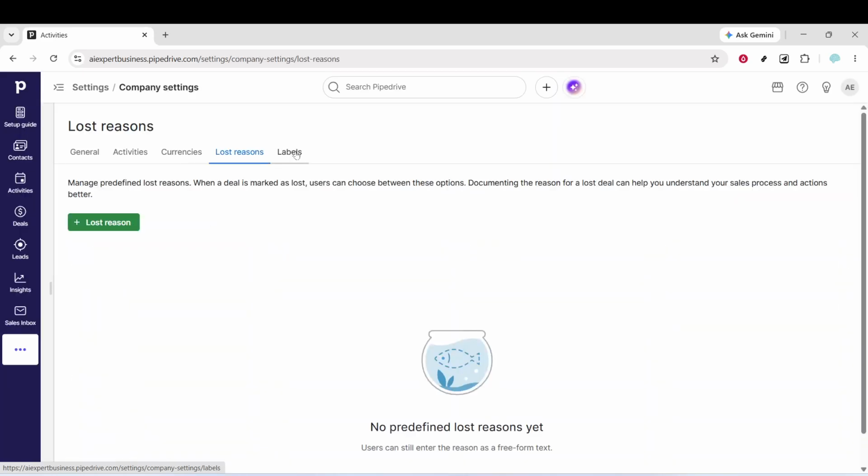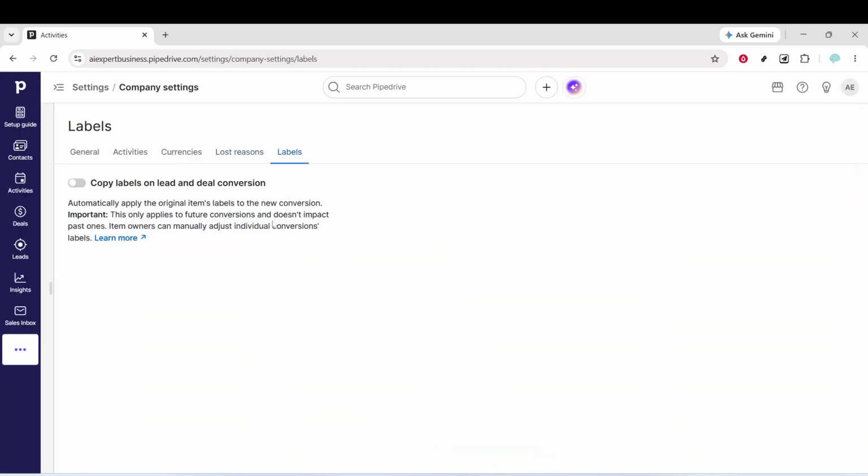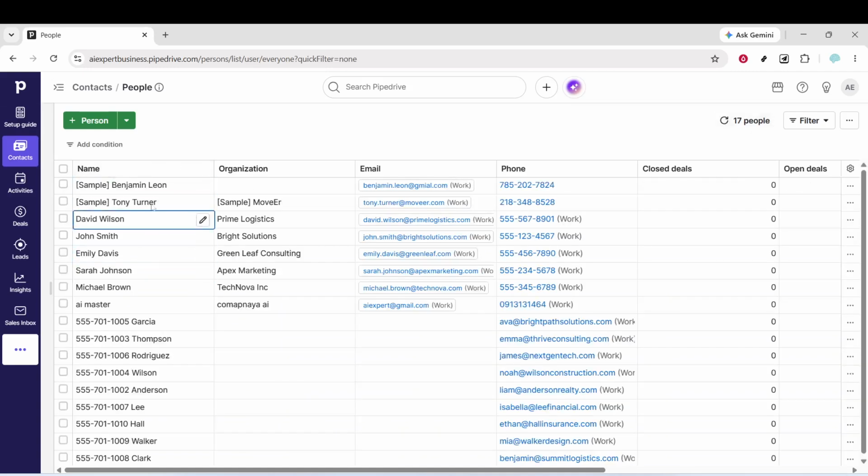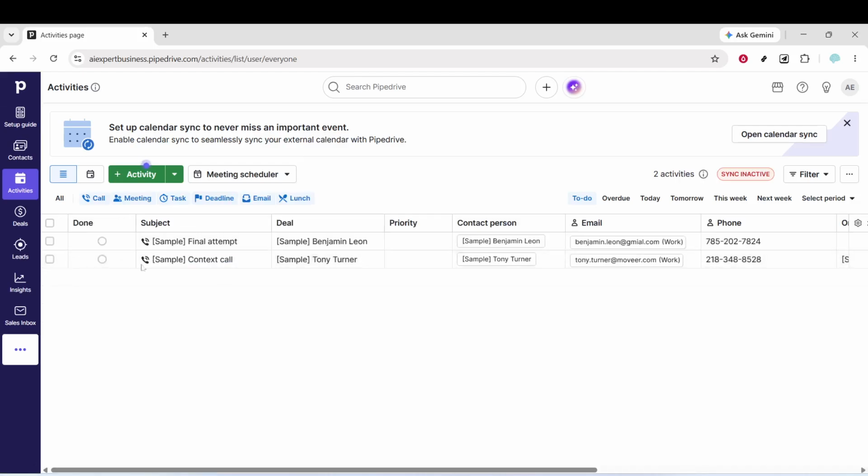So now that you're set up, you can continue managing everything from the main dashboard. Click on Contacts to review your people, click on Activities to see your schedule, check out Deals to see your pipeline, and glance at Leads and Insights to keep your finger on the pulse of your business. Pipedrive gives you one central place to manage contacts, track leads, organize your sales activities, monitor your deals, and even automate your workflows. It turns a chaotic, scattered process into a smooth, predictable engine that helps you grow.